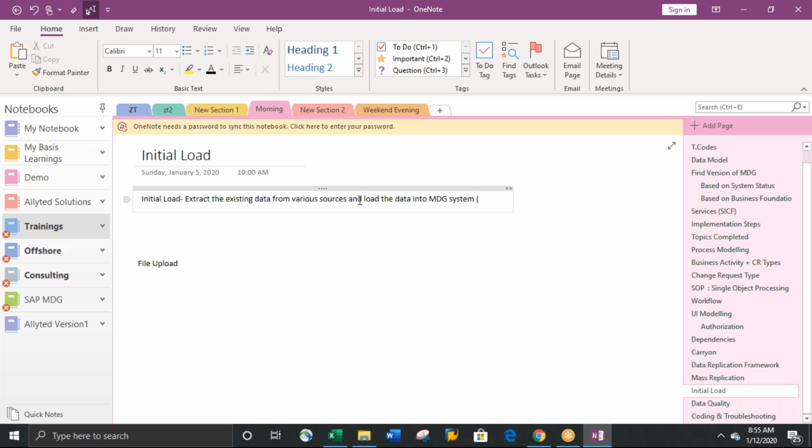Extract the existing data from various sources and load the data into an MDG system. It can be staging for Flex, or it can be MDG ERP tables for reuse mode. Okay, now let's discuss the various options available to do this initial load.